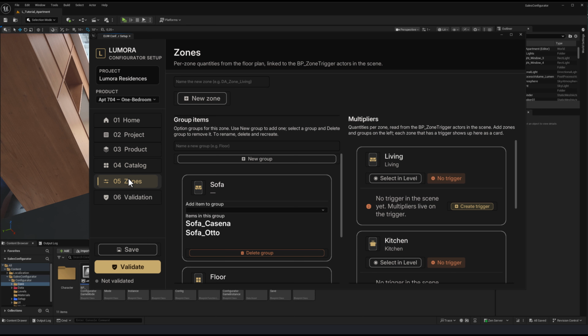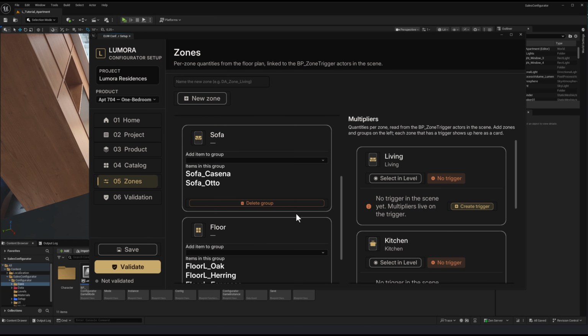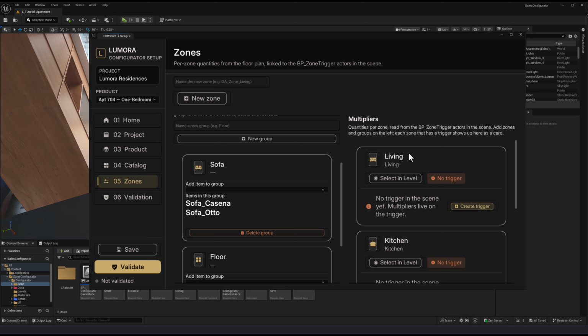We have the zones, and then you can see that there's the sofa zone. Under floor, we have these options here. And then inside the multipliers, we have the living multiplier. See that it's saying there's no trigger in the scene. Why? Because this isn't the scene we're using. The scene that has these triggers here is the demo scene.